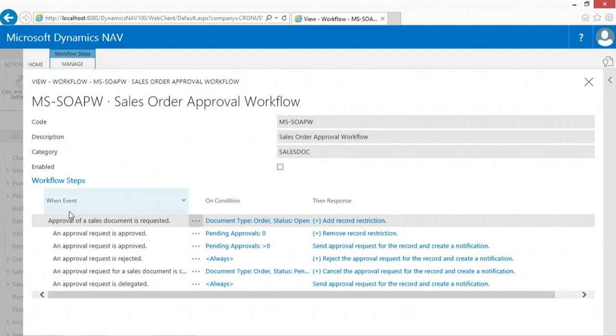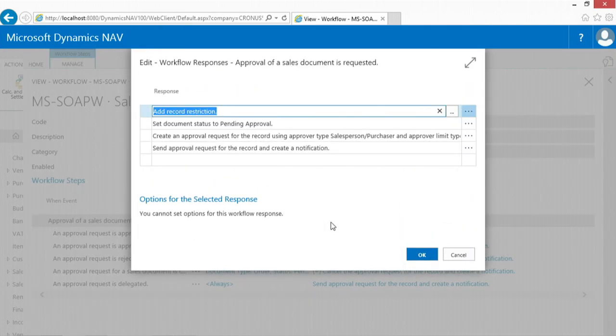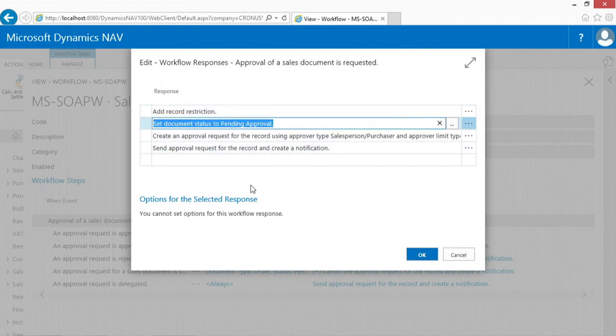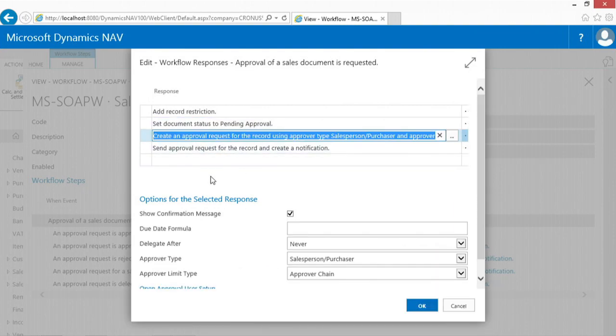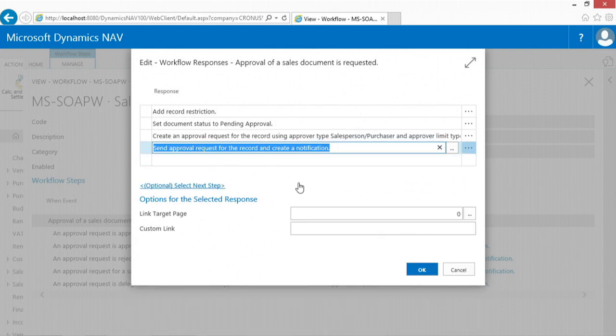So the first step, so the event that will trigger, is the approval of a sales document is requested. Like we just saw on the print screen, the type should be order and the status open. And then we have a record restriction. So the restriction in this case is that the document status is set to pending approval. So that is the response. An approval request is sent to someone. We will come back to this later, and a notification might also be sent.